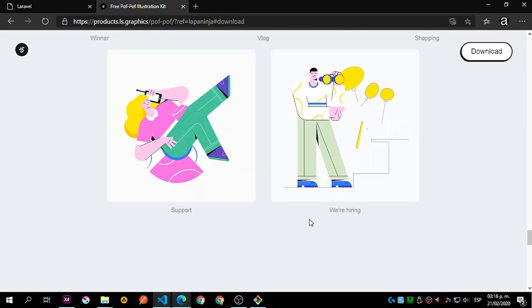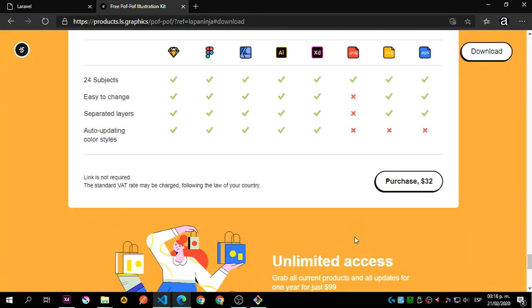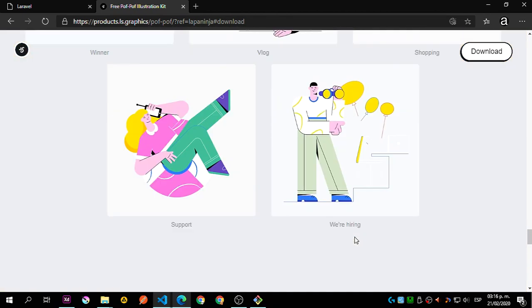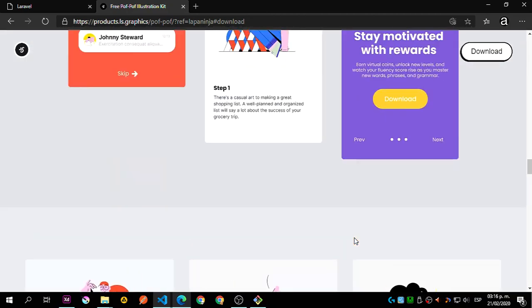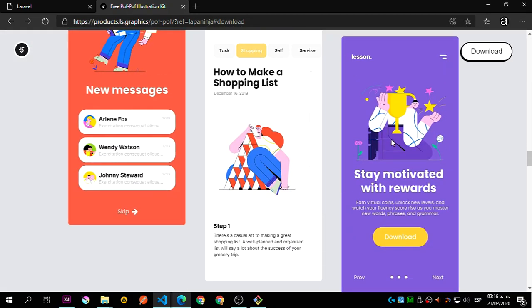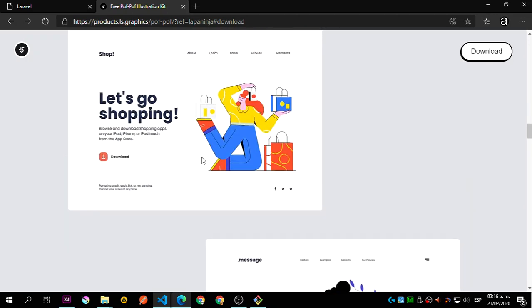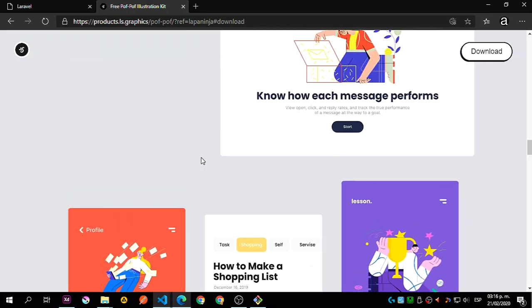So, as you can see, you can purchase those for the $32. And kind of like the color change. Okay, that's pretty neat. So you can see all this. Okay, this is kind of weird. I don't like how this looks.